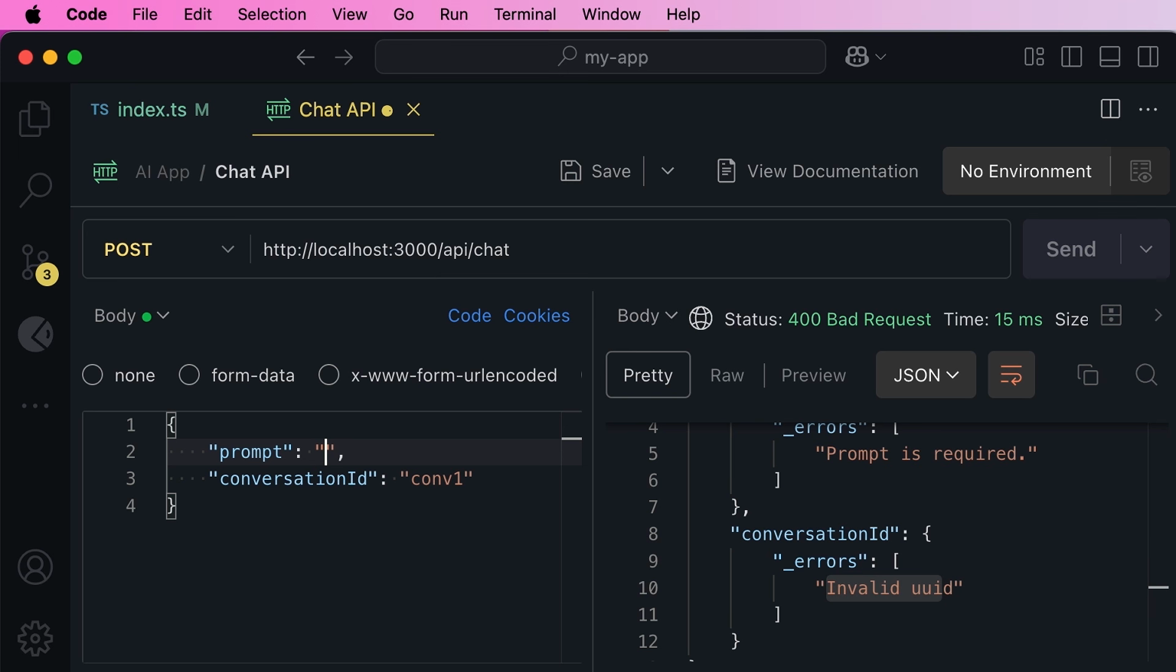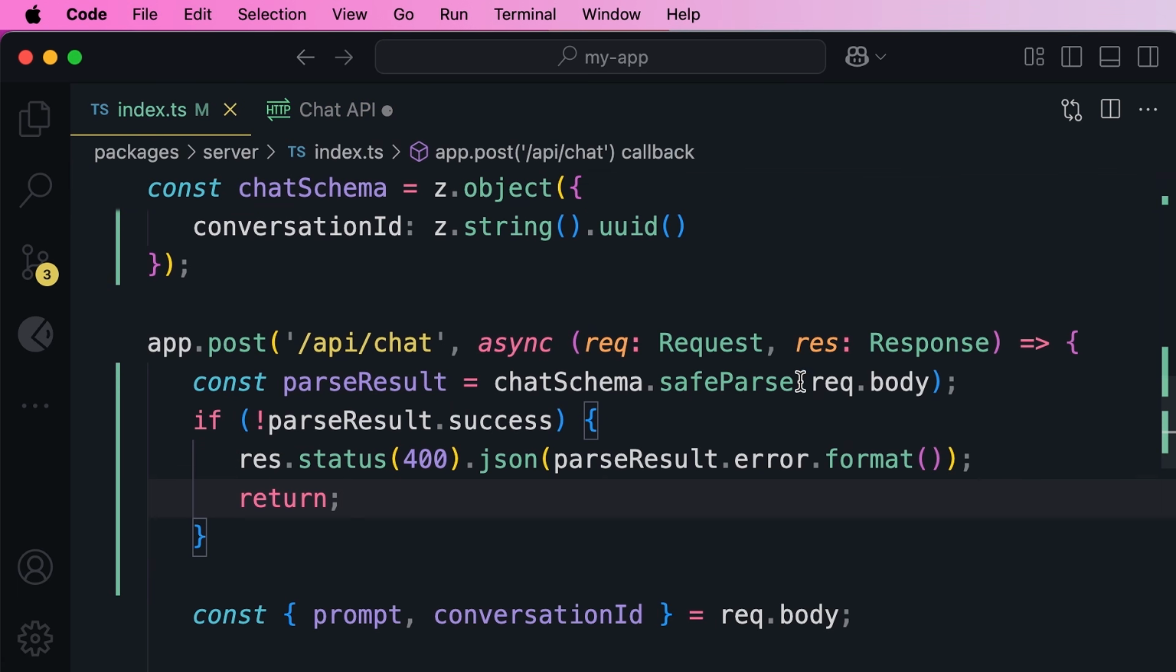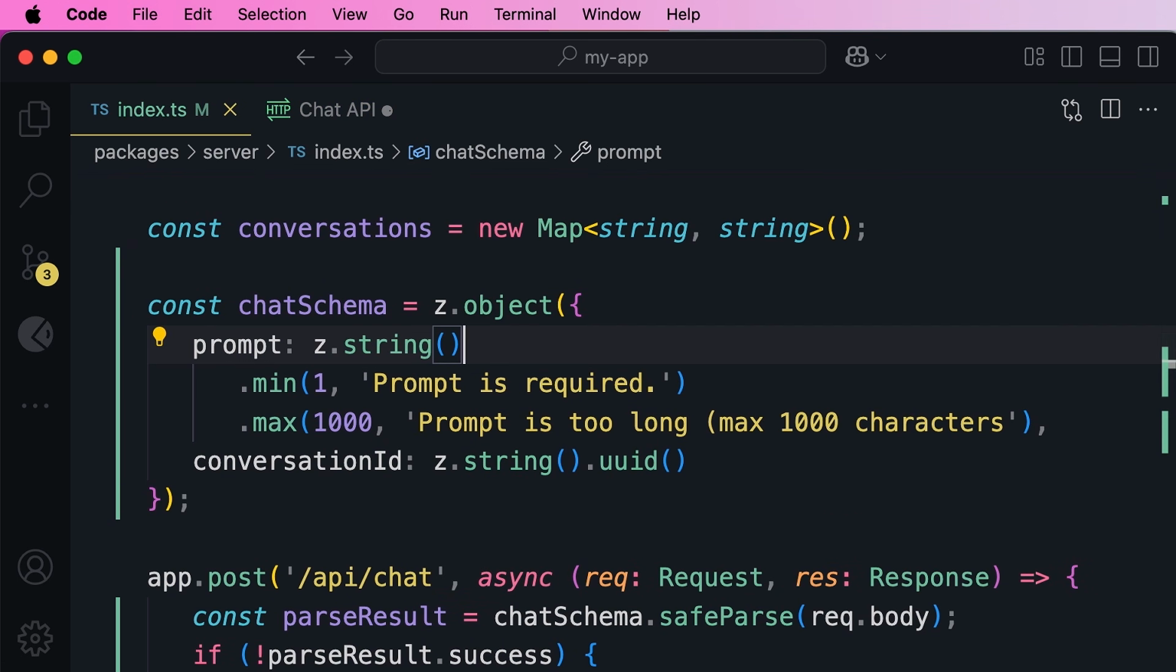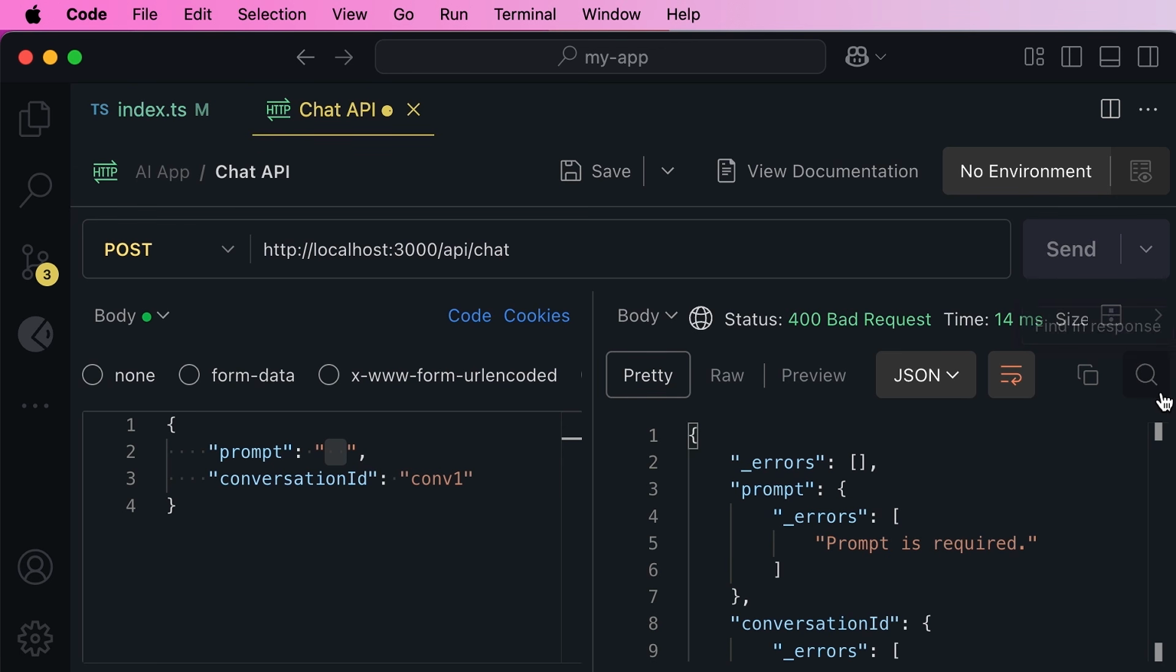Now let's see what happens if we pass a few white spaces. So with this, we have a string that is at least 1 character long, but a string with white spaces is not a valid prompt. So let's see what happens. The error for the prompt property is gone, which is not good. So to prevent this, we have to go back to our schema. And before applying min and max rules, first we trim the string. With this, we get rid of the white spaces at the beginning or end of our string. Now, let's send this request one more time. All right, the error for the prompt property is back. Great. So let's pass a valid prompt, like what is the capital of France?